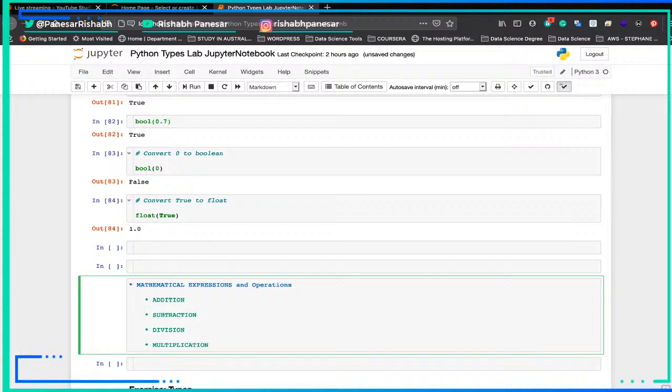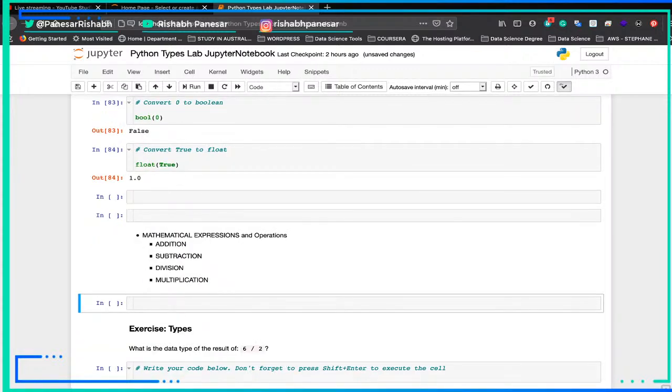Okay, so I'm starting now. In Python, mathematical operations are of four basic types: addition, subtraction, division, and multiplication. Now, what is an expression? Any sequence of operators and operands is called an expression in Python.